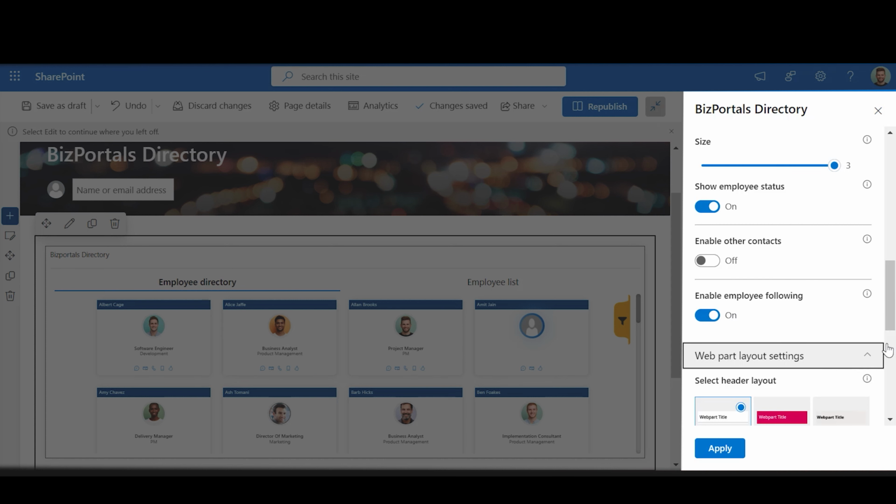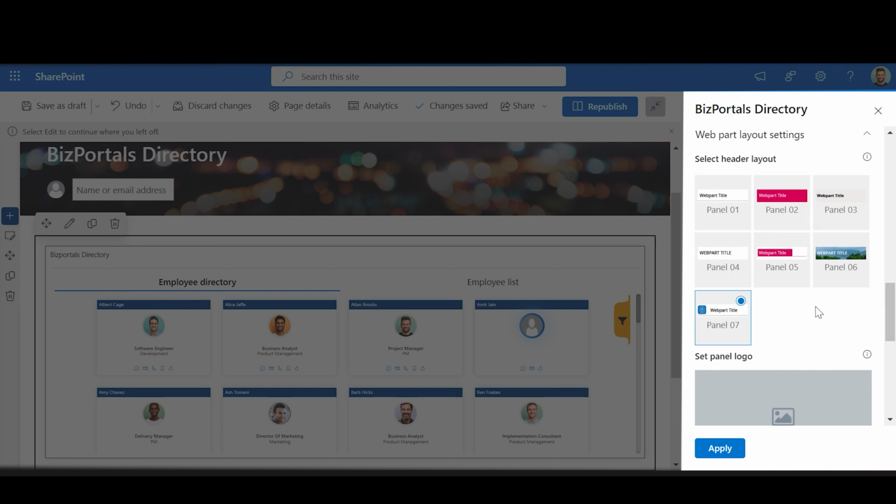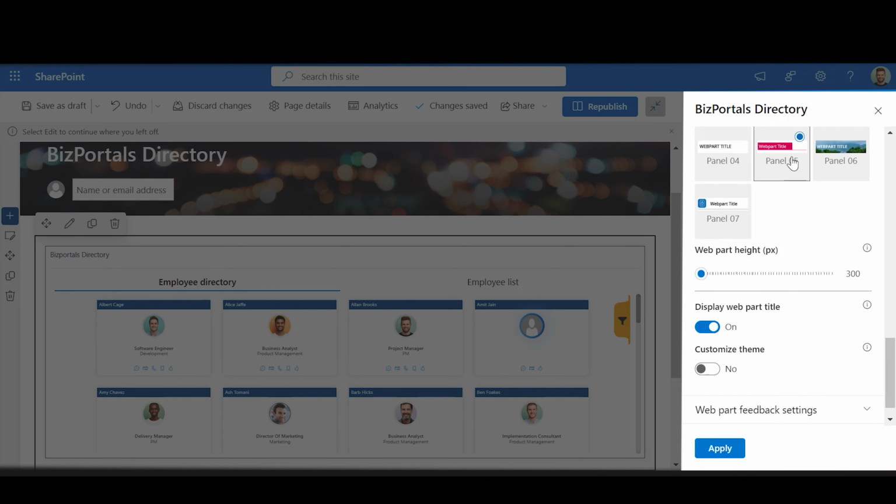Web part layout settings. Select header layout. There are different options to choose from. If you pick the first 5 options, the header will be displayed as shown in the options. But if you choose the 6th or 7th option, you can add an image or logo to the header respectively.